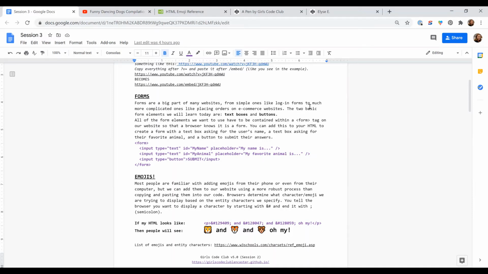The two basic elements we're going to start with today are text boxes and buttons, because you've got to have a place for someone to enter some text, answer a question, and you've got to have a button for them to click on to say they've answered it. That's the basics. If you have that, you can go pretty far. There are other form elements, all kinds of different things that we will also talk about, because they all have their own place based on what you're trying to do.